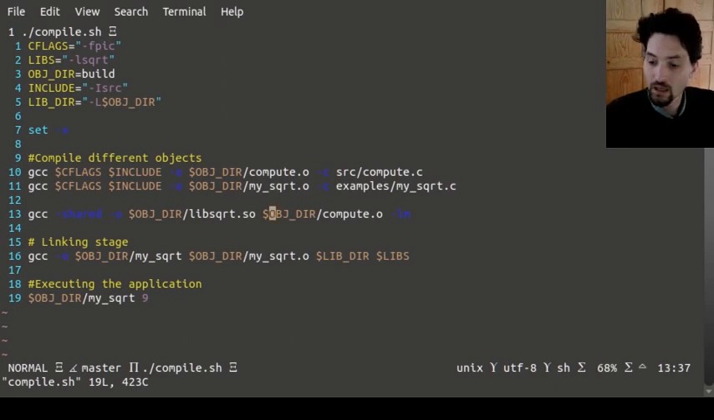And here it's my square root, that's our main. Here we define how we create the dynamic libraries. We've seen this in the previous video, and that's how we link everything together. That's the application we want to build, that's our main, that's the directory, and those are the libs against which we want to link, and that's the execution of the file.